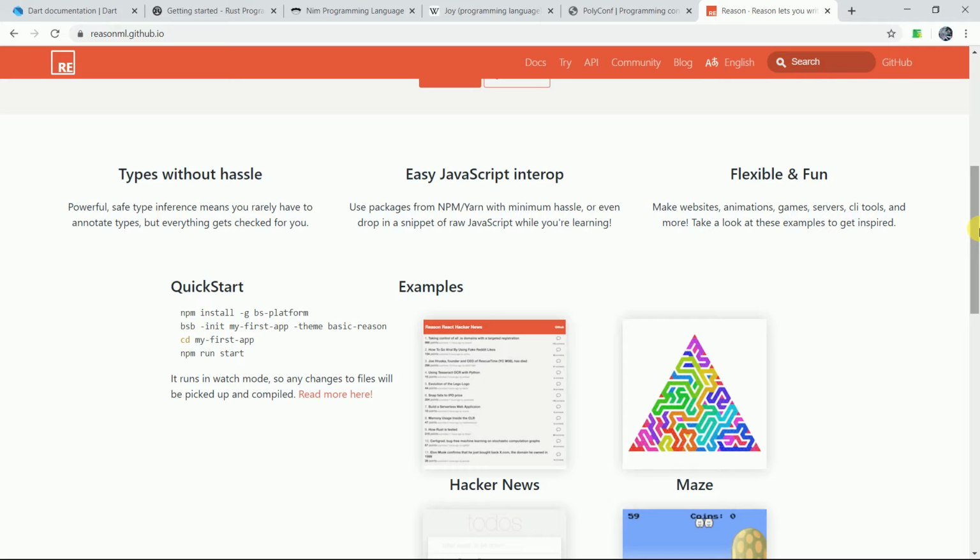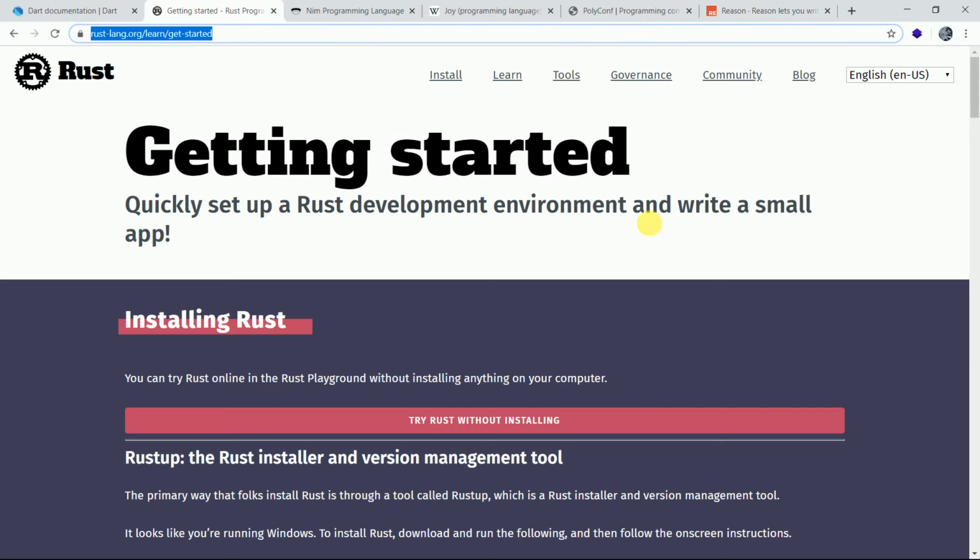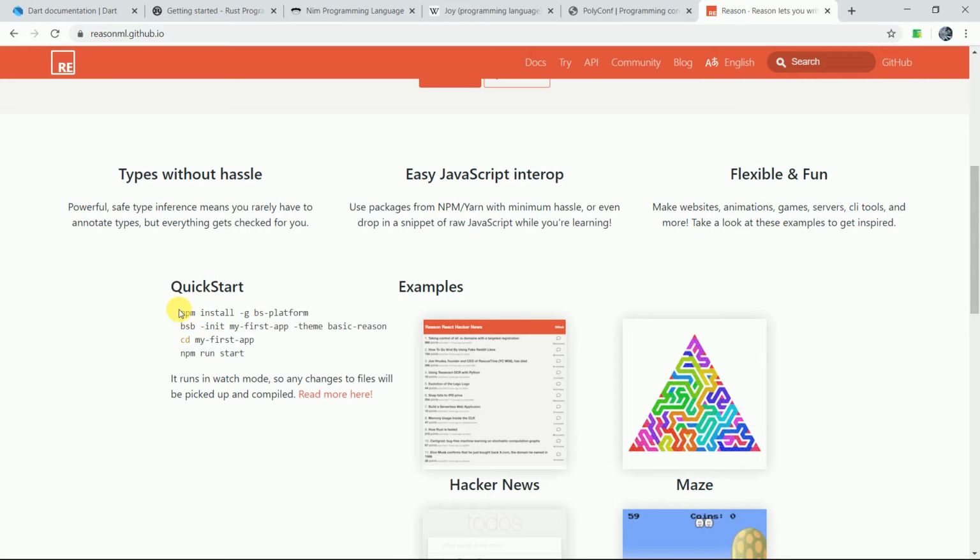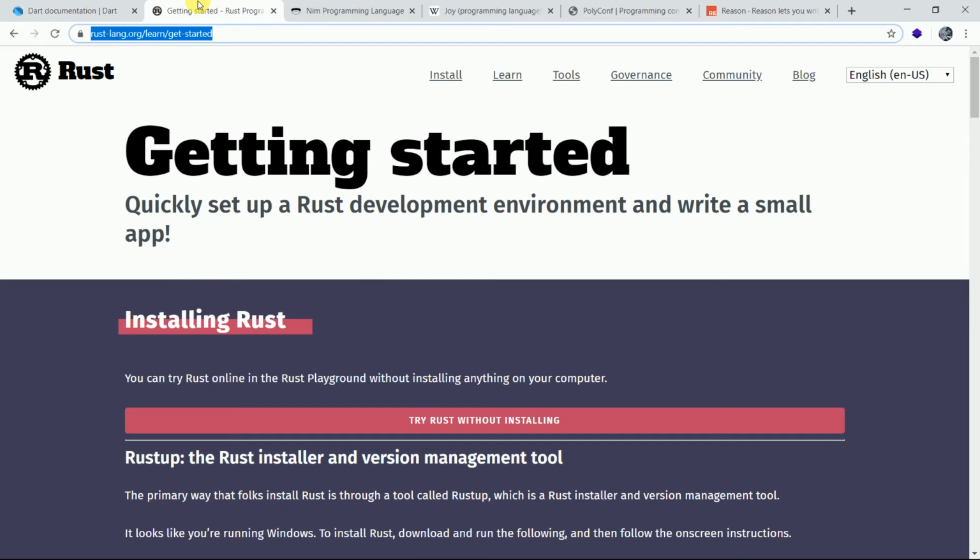And the second language that we are going to see is Rust. This is the official website of Rust. You can learn it, and you can install it in your Visual Studio Code or Visual Studio with the help of npm install. The same thing you can install in the Reason language also. You have this npm install, so you can also install Rust.